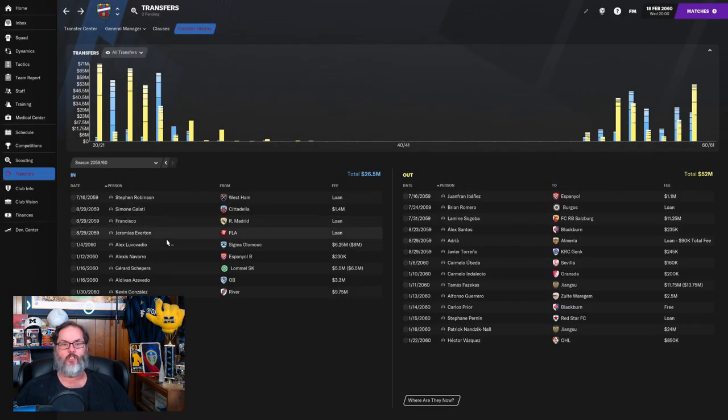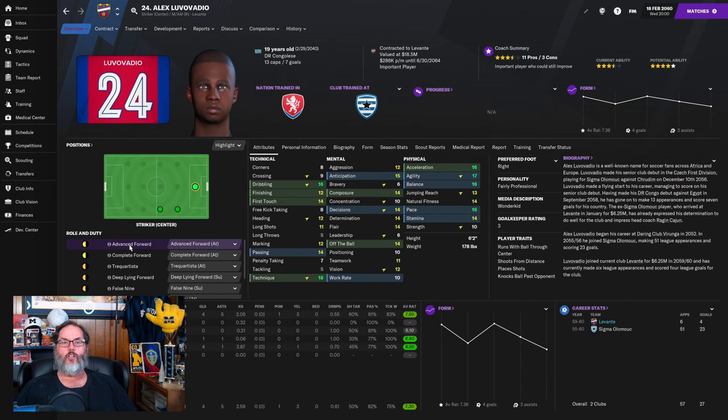Coming in, so you've seen his name on the score sheet, Alex Luvivadio. He cost us 6.25 up front. He'll cost us $8 million over the life of the loan. Damn, does he look good. 13 caps for the Congo. He is only 19 years old, valued at $18.5 million.